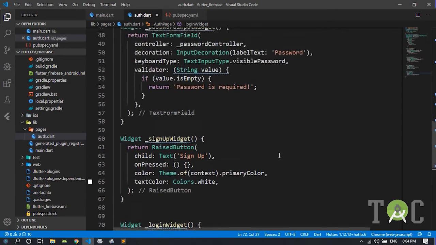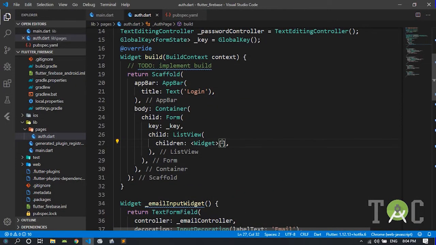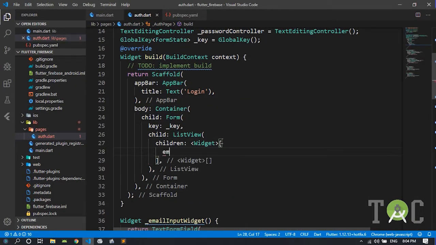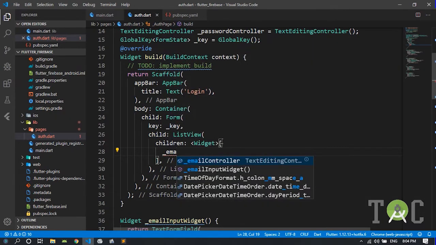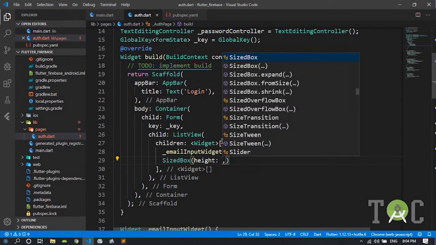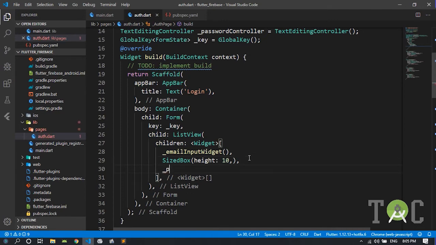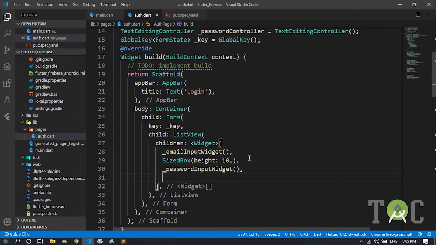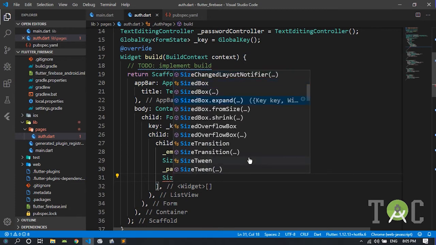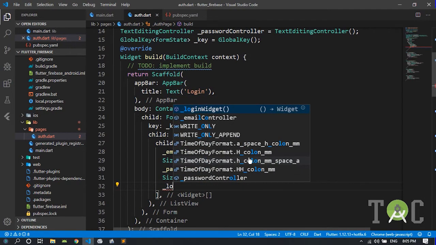Everything is the same. Now let's add these widgets into our list view where we'll be showing these widgets in our form. So let's first just add this email input field, comma, and then we are going to add a size box of 10. So it will just take 10 pixels of empty space so that our form looks a bit prettier. Now let's add the password widget, again add a size box to make it look clear and pretty. Let's add our login button widget.